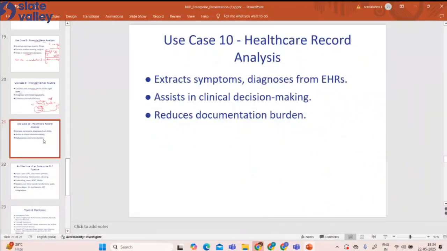The last one is healthcare records, friends. This is a very important field where NLP can come and help us. Why? Because it can extract the symptoms and diagnosis from images which have been fed to it. Okay. Here also it is having unstructured data.